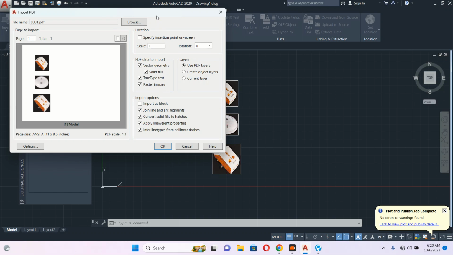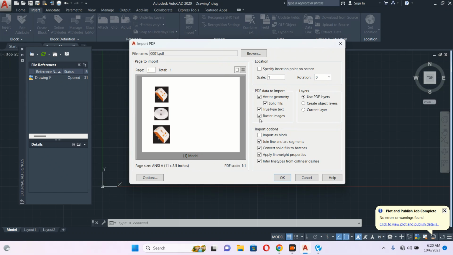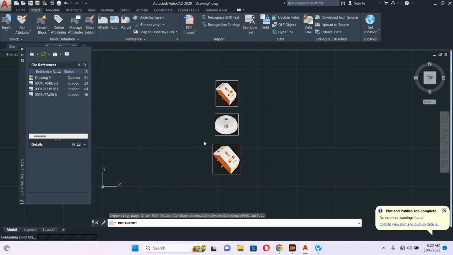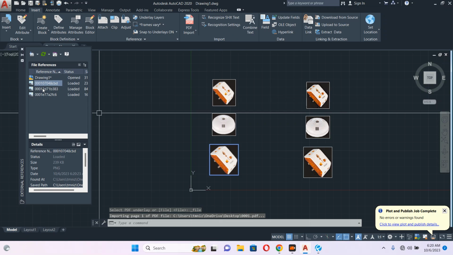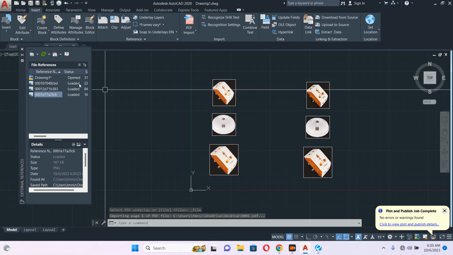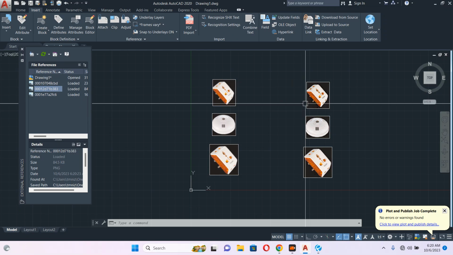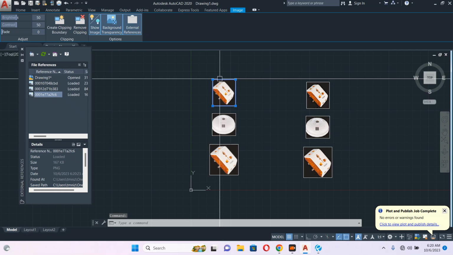In here you just check that Raster Image should be on. If it's not on, the image will not come. Okay, so make OK. It will be imported here, and you can see the image came back. So this is the way from OLE to raster image.